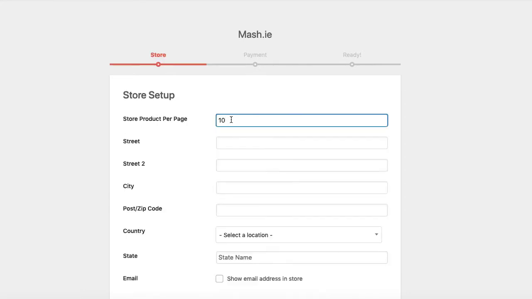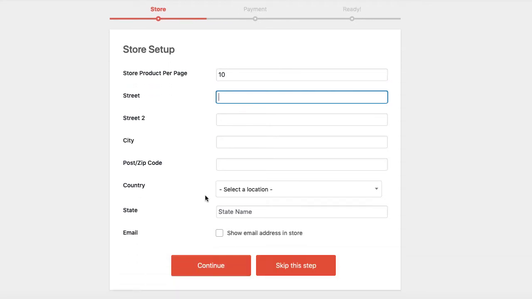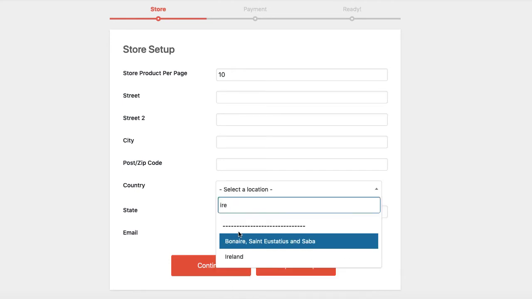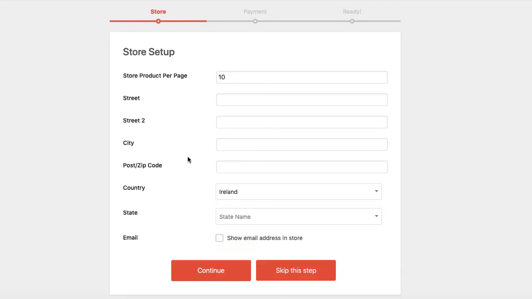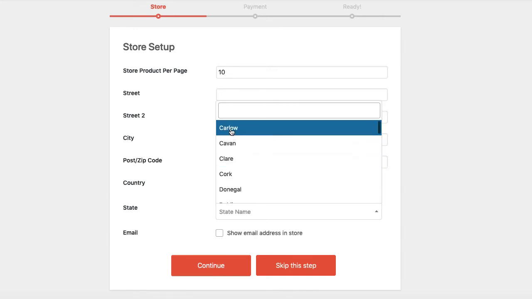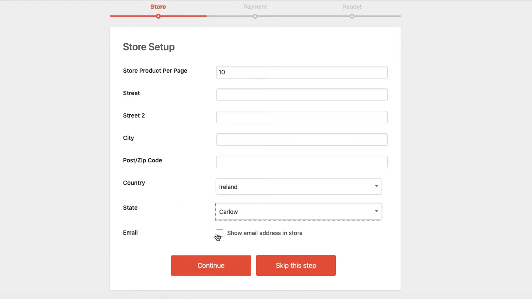So it asks you how many products you want per page. You could be creating loads, but 10 is absolutely fine. You don't have to put an address or anything like that. You can if you want. I usually just put our country, because I suppose you probably don't want most people knowing where you live. And it asks for a state name. We're based in Cardo, so that'll do. And do I want my email to be shown? Well, in this case, I don't.